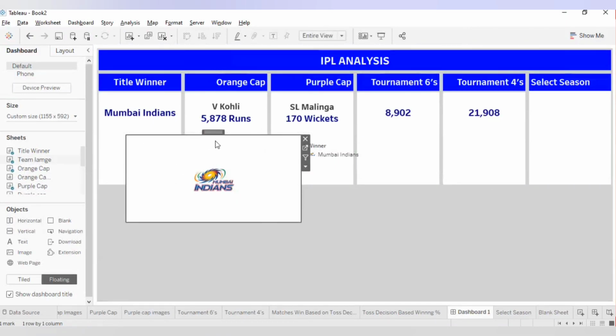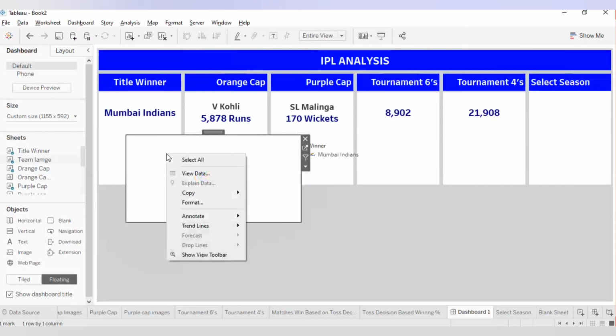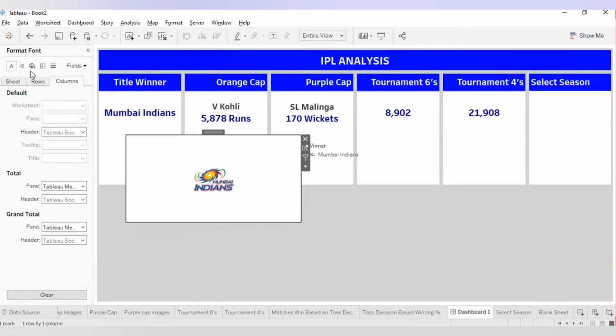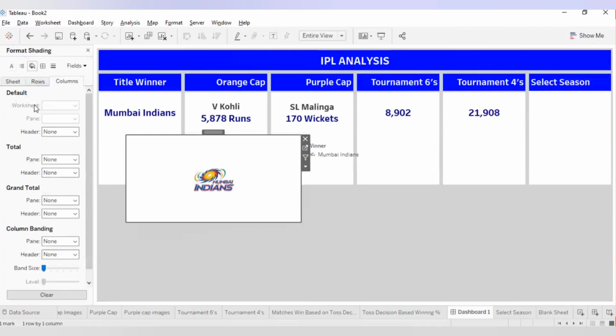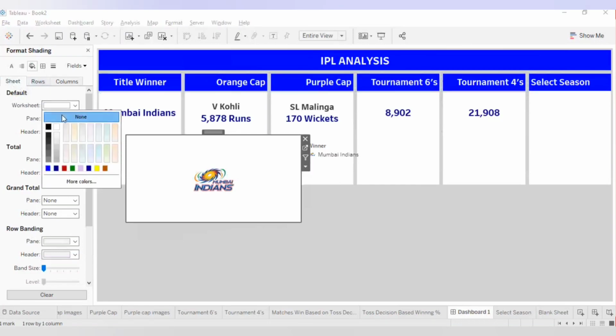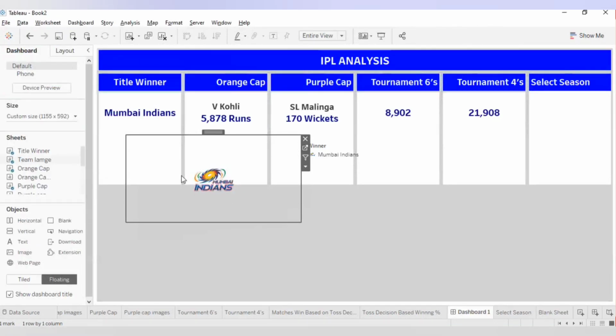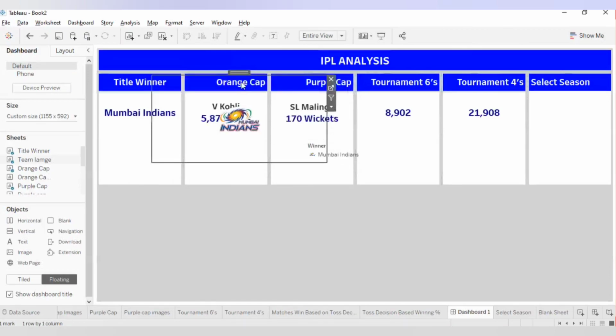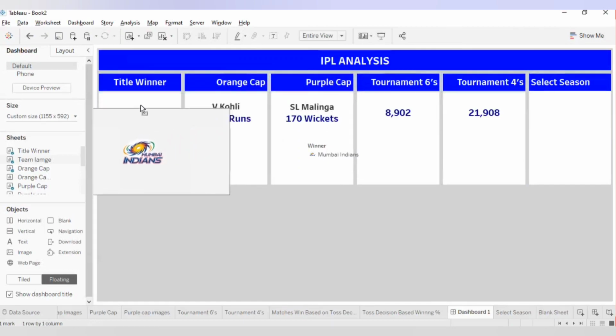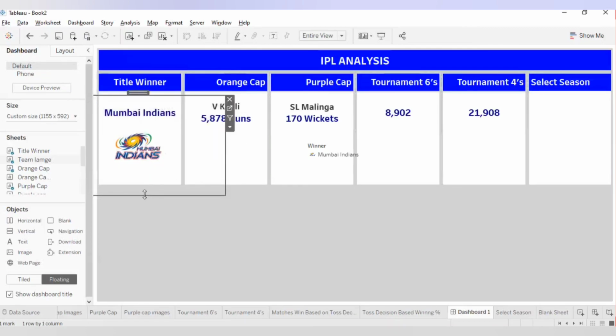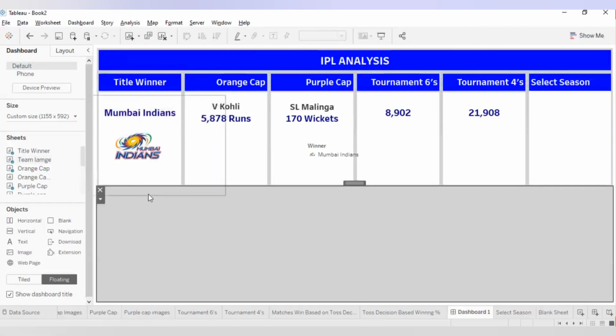Next, we will right click on this particular sheet, go to format, then shading, and for this particular sheet we will make it none. What we are doing, guys, is making the background of this sheet transparent. Why transparent? Because whenever it is moved here and there, it will look like a transparent image only. Now we will adjust this image as per our size. It should look a bit bigger, so we will adjust this.